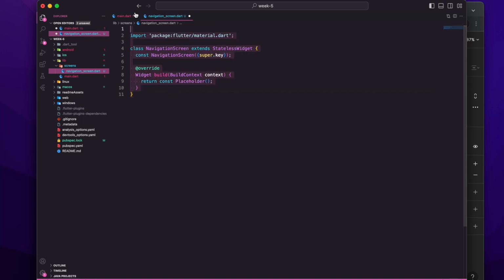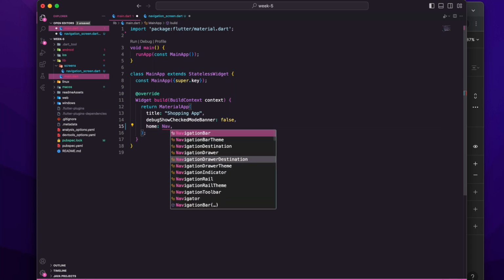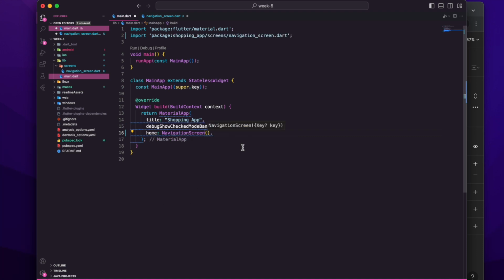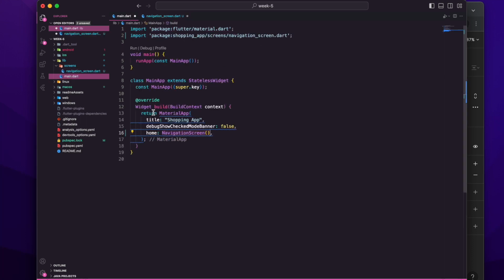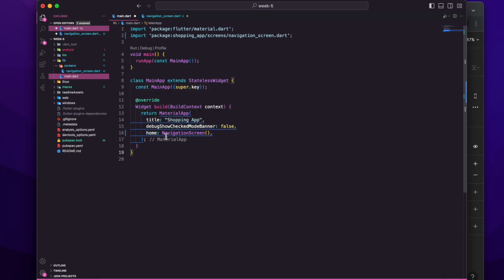Now that's it. I'm gonna go back to my main, and inside the main there's this home default value. I'm gonna add here my NavigationScreen. Okay, now automatically when I add this NavigationScreen, and remember what I told you, when you create a class and extend it to a stateless or a stateful widget, you automatically are creating a widget by itself. So home is a default route that takes in a widget, and I've passed it the widget I've just created, which is the NavigationScreen.